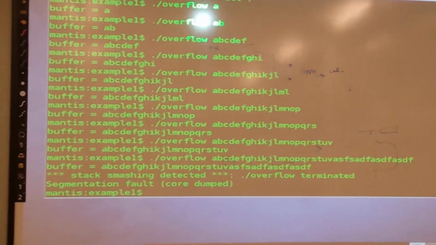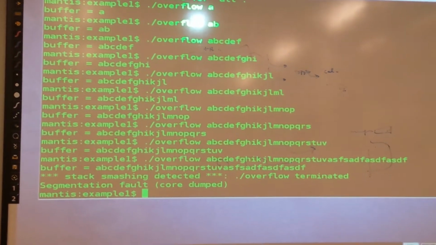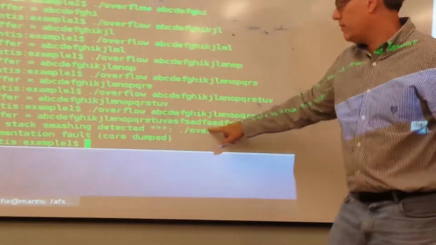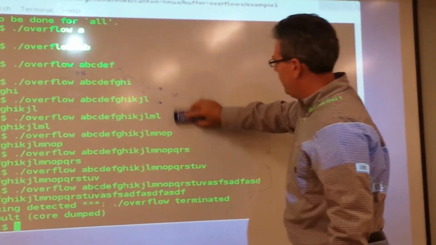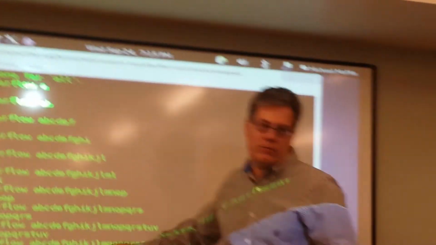So what this is, stack smashing detected. What's that? Over on the whiteboard there. Oh, okay. So this is one of the protections I told you about. So in modern systems, this idea of overwriting the return code is an attack called stack smashing.